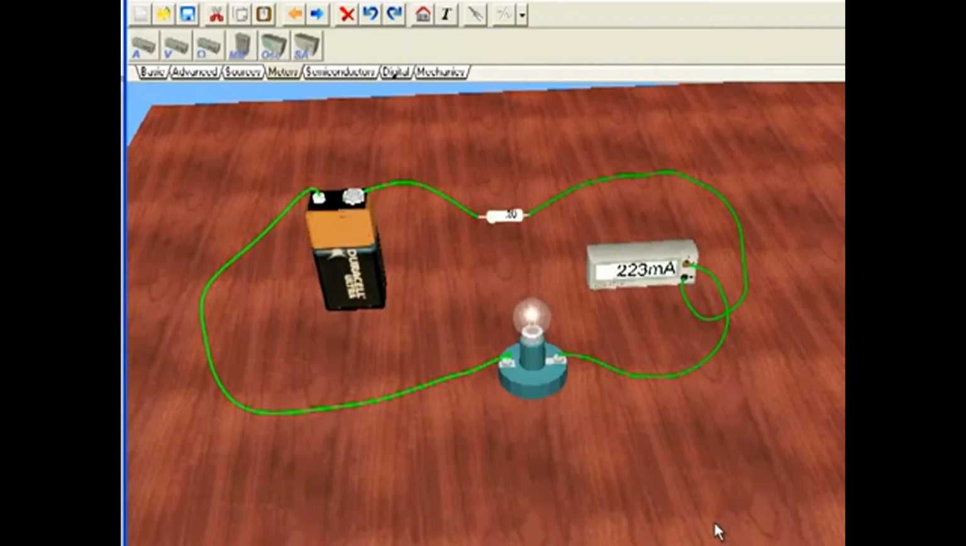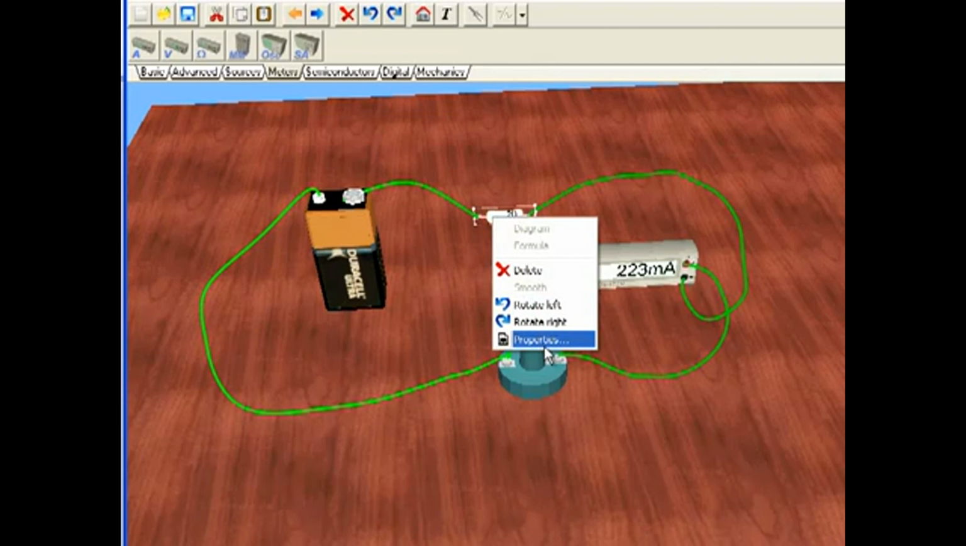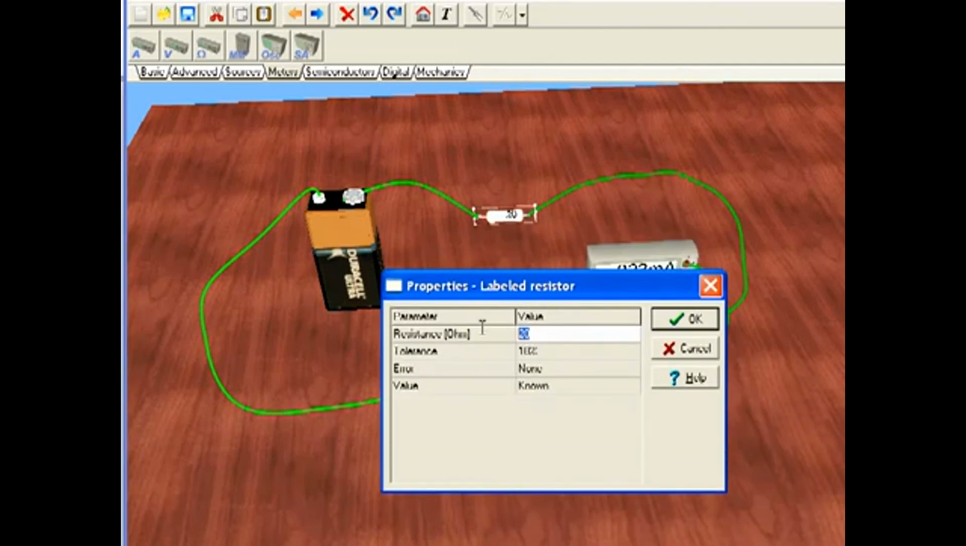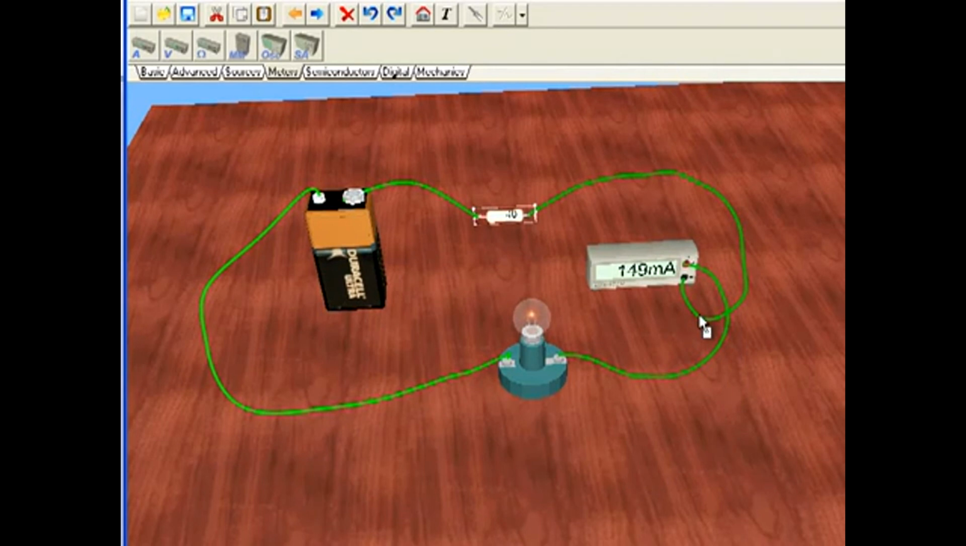Let's see what happens when we change the value of this resistor. I'm going to go to this 20 ohm resistor, right click on it, and bring up the properties dialog, and we're going to double the value of the resistor. So we'll go from 20 to 40. I'll click OK, and you can see now that the current drops and that the bulb gets a lot dimmer.